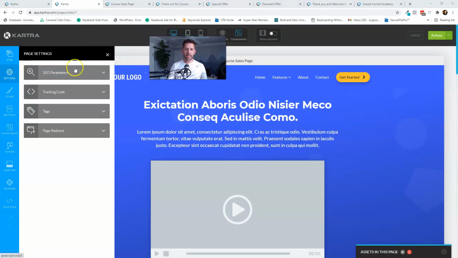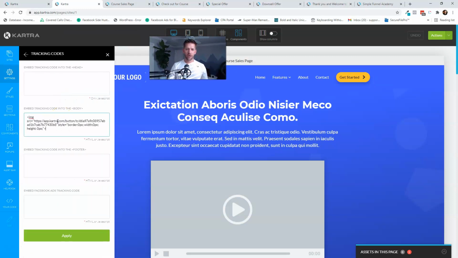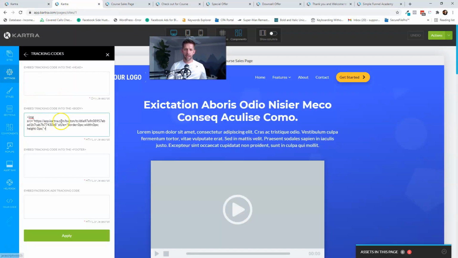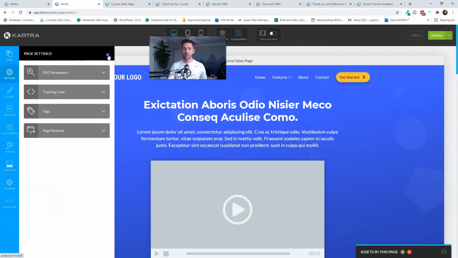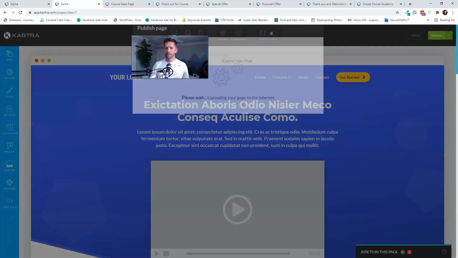So underneath the settings, you'll go into the tracking code area and paste the tracking code into the body as it asked me to do. Yep, body of main landing page, apply. And this will help us when it comes time to do conversion optimization, make sure that everything is working properly, and make sure that it is profitable. I'll publish those changes.